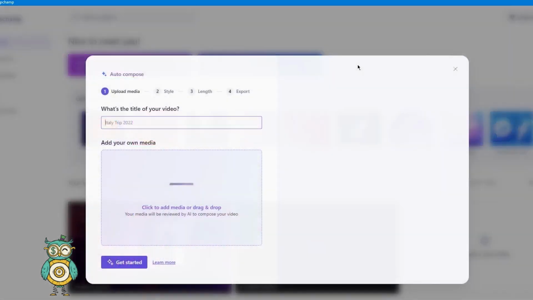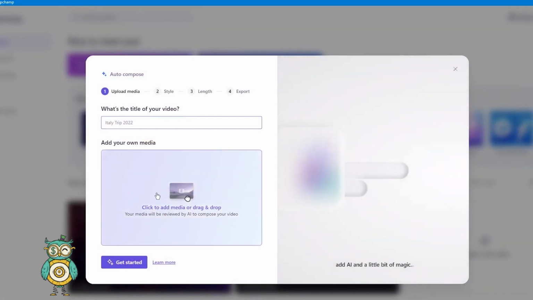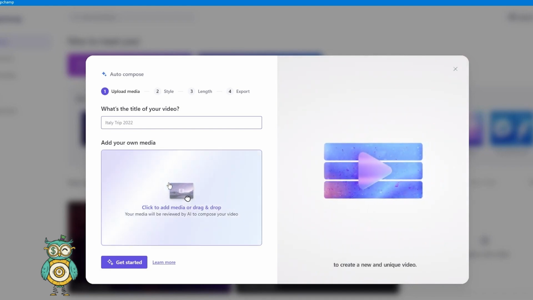And again, as I stated, there's also stuff you can create without actually going into the editing. You can drop the media that you want to be in a video, add its title, give it styling, length, and it's going to basically create the video for you. So yeah, that's pretty much about it when it comes to Clipchamp.